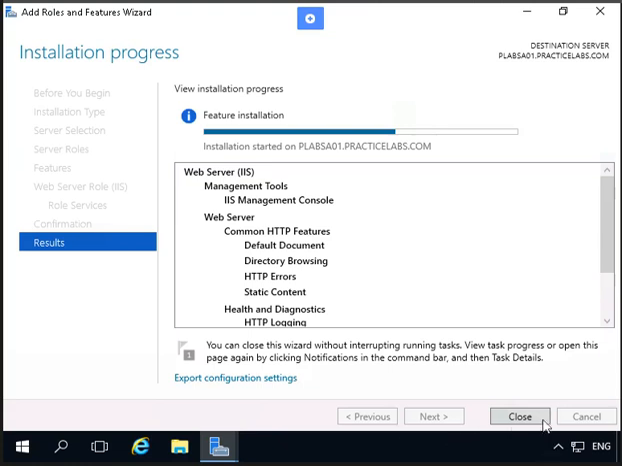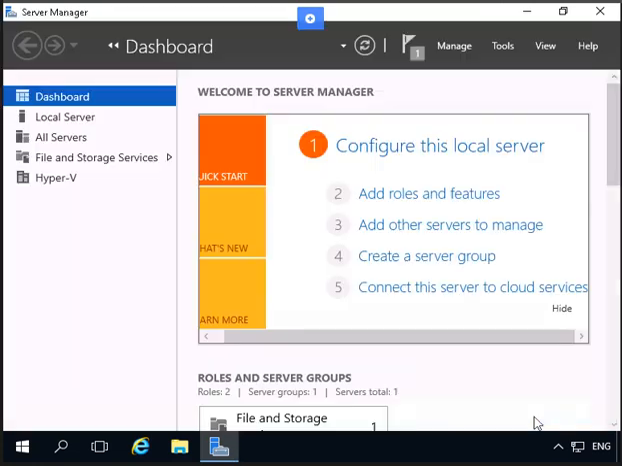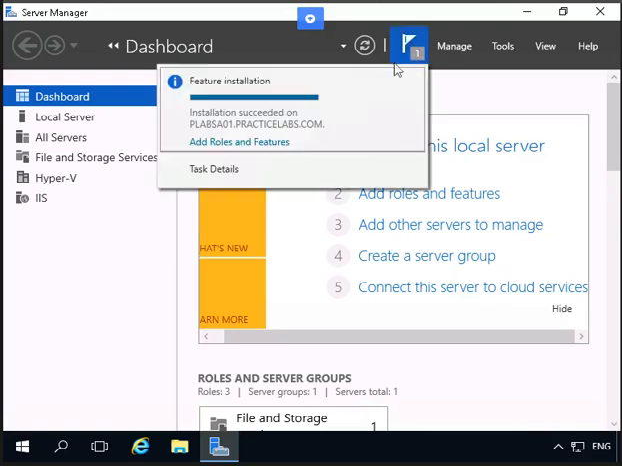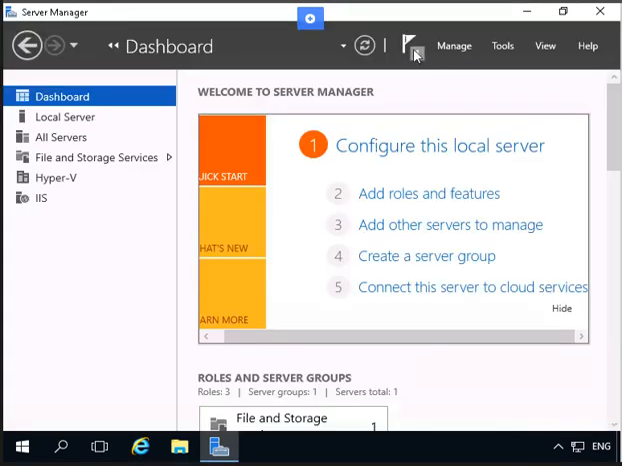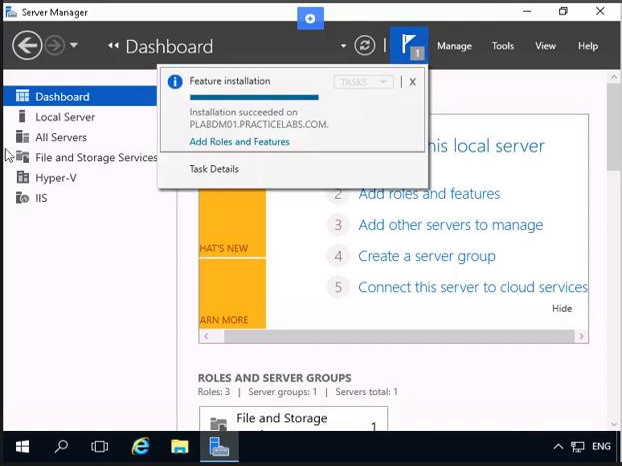So we can close it. We will check the task, then the completion. So you can see here the notifications on the top right corner, so you can also just double click and check. Okay, the installation succeeded. So we will go back to the member server. So the member server, just close it. So this is the member server, and yeah, it's successfully completed.